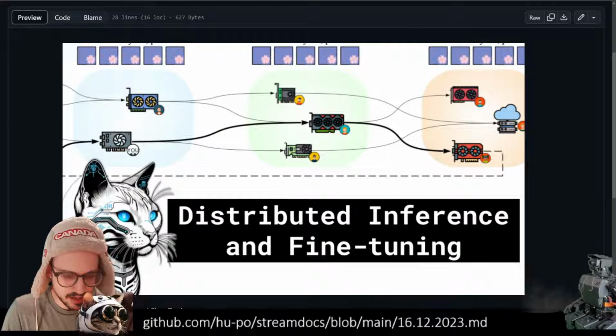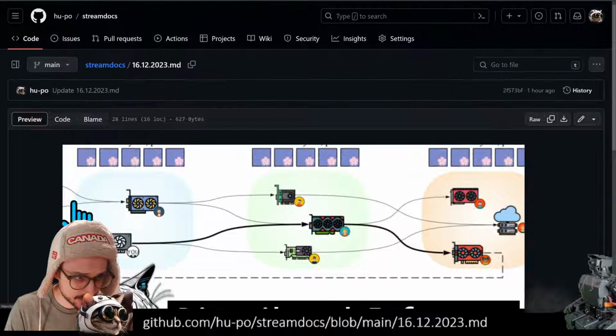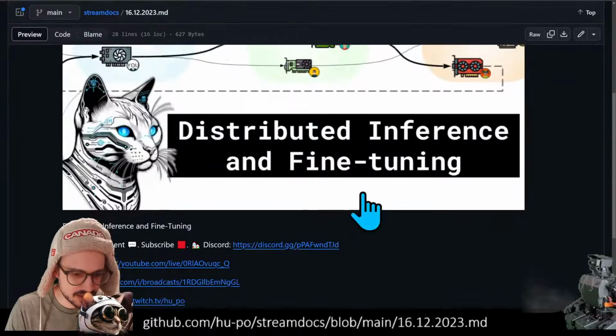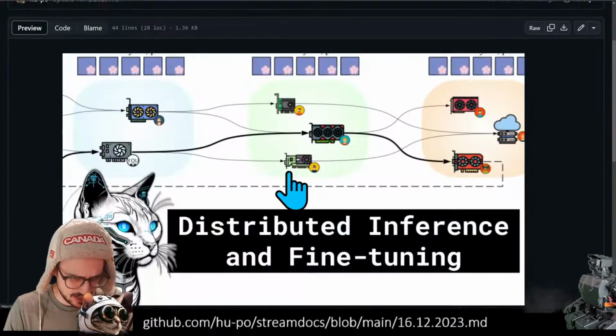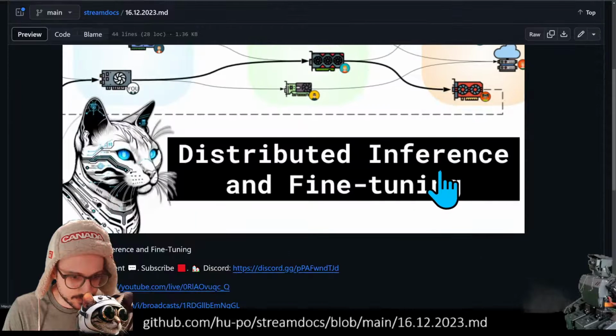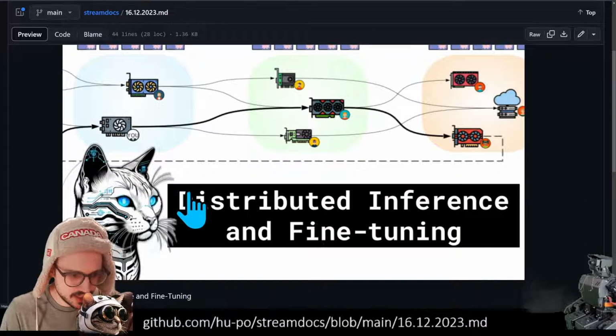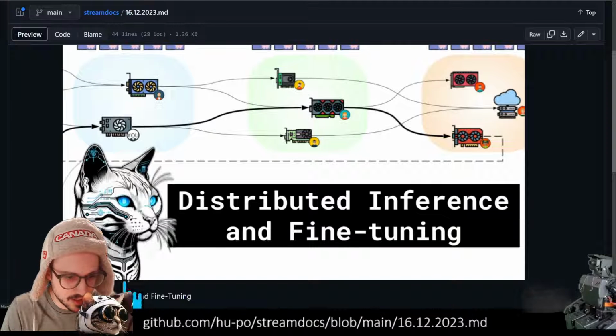Today's stream is about distributed inference and fine-tuning. You can find the links to all the different things that we're going to do here. Actually, let me refresh because I added some more links. This is on a GitHub page called Stream Docs, where you can find all the information for each of the streams, including these nice thumbnails. I used to use Midjourney for these, but now this is a DALL-E 3 image.